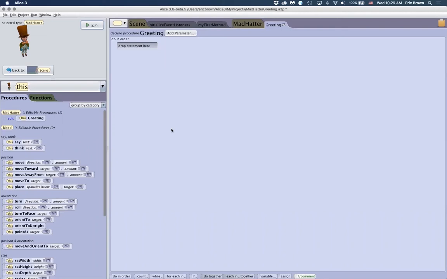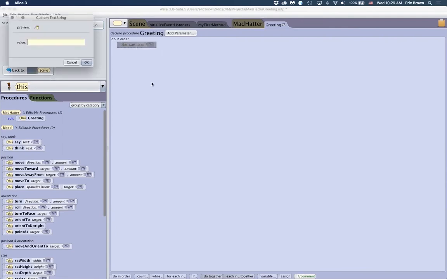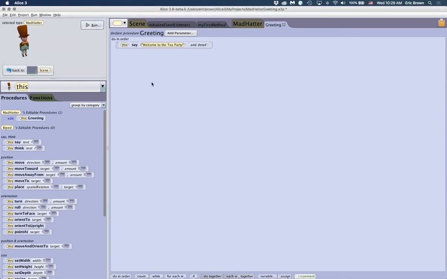We can now program this however we would like, and it will be reusable. So we will drag in the say statement with a custom text string: Welcome to the Tea Party. All right, I'm going to continue on in the interest of time and answering questions, but you can make this as complex as you want.